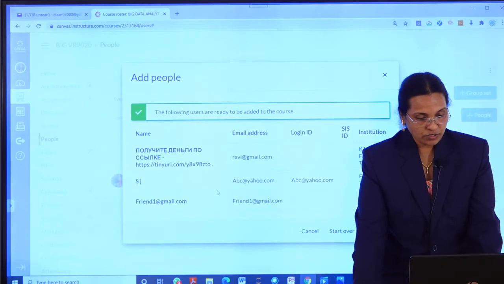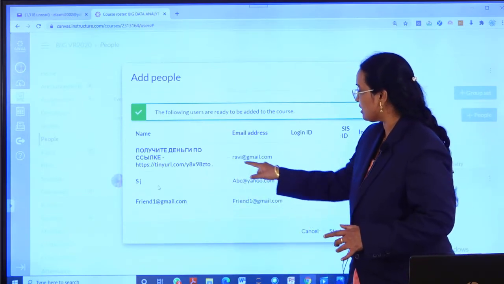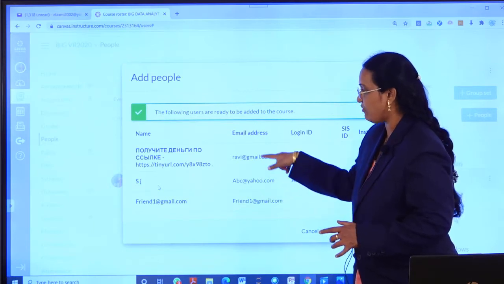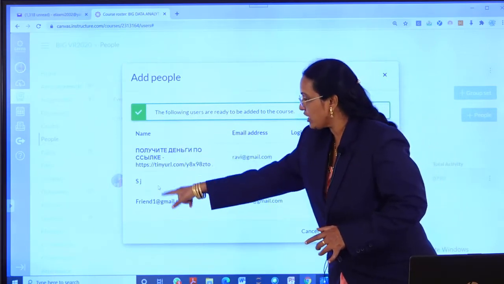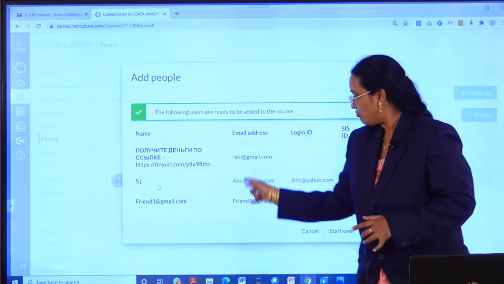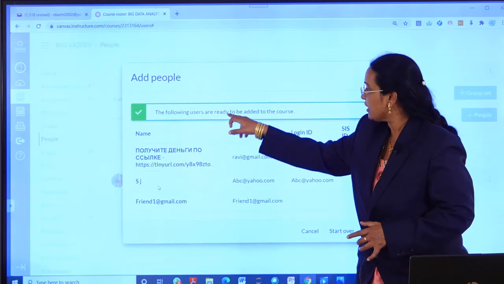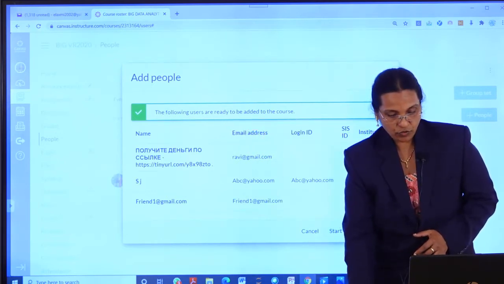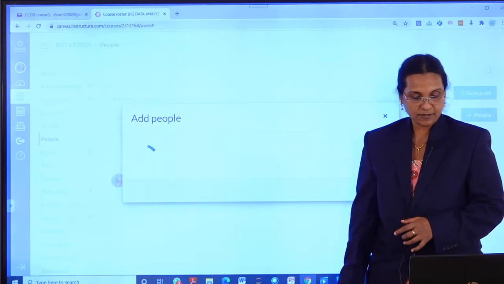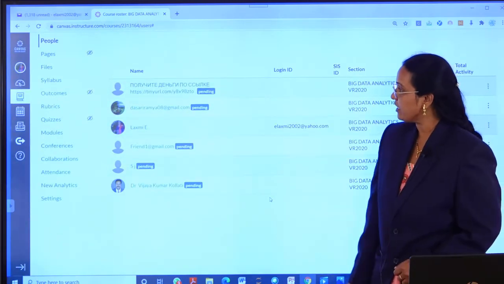So these are the email IDs. Frankly speaking, I got some problem here because these are not real email IDs. I have given them just for understanding purposes, so you can give your own names here. So the following users are ready to be added to the course. I am clicking add users, adding these users. You can see here, these users have been added.